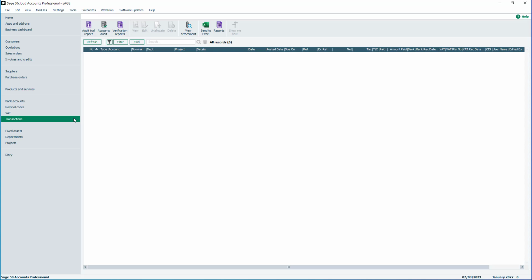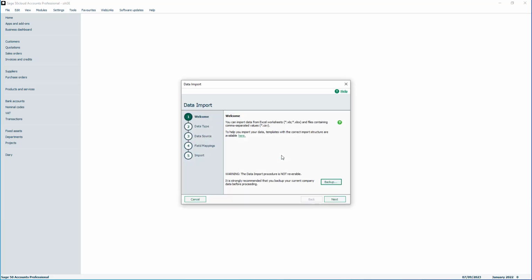Now to begin importing, just go to File and then choose Import. Confirmation window appears. I'm sure you're familiar with that one, just prompting you to close any other windows. So we click Yes to that. And then the data import wizard appears, and as you can see there are 5 steps. The welcome step includes the backup option.